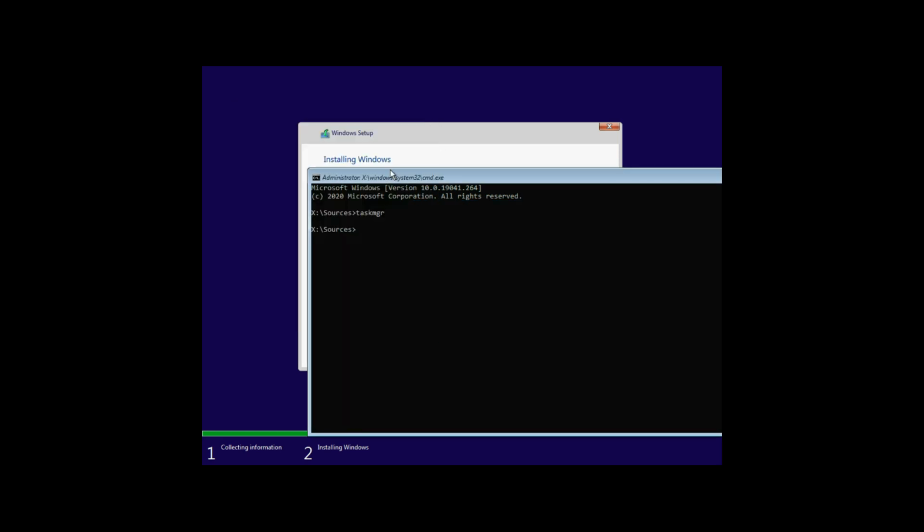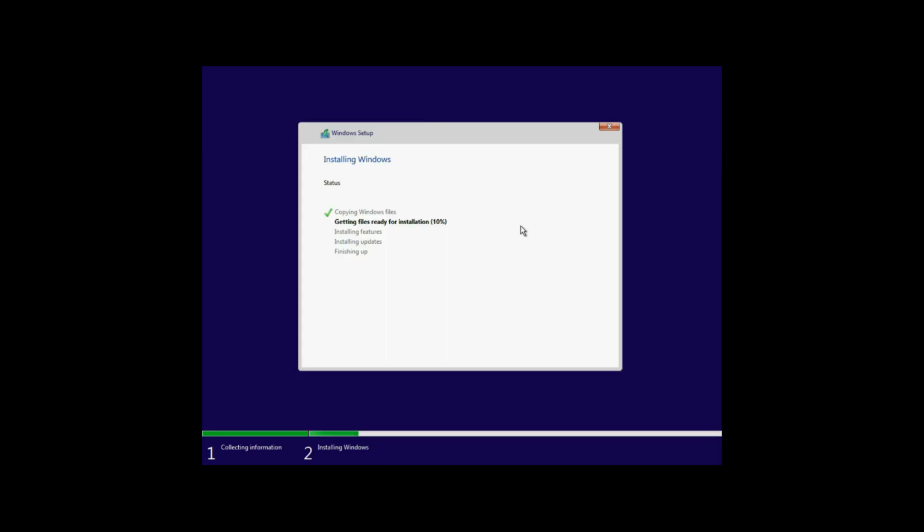Now sit back for the installation to complete. After that, the system copies the Windows files, then gets ready for installation, then installs features, then installs updates, all indicating 0 to 100% to complete. It will take 5 to 15 minutes on average to complete, depending upon your system. Higher memory and a high data transfer rate of the storage will make it faster. After this process completes, the system will restart automatically. It's almost done now.